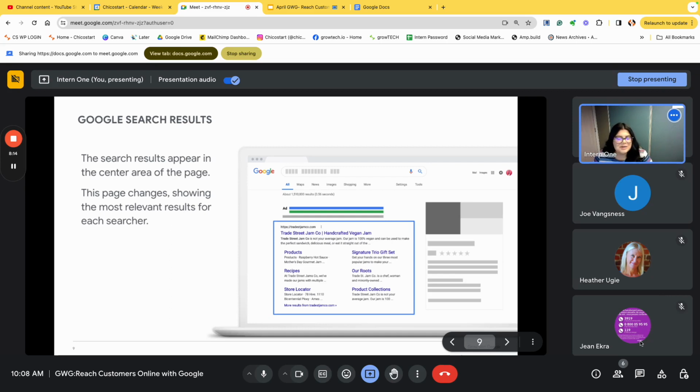That is, what is the searcher looking for on Google? You cannot pay for a higher position, but you can put more effort into optimizing your website to improve its visibility on Google and other search engines. That's called search engine optimization, or SEO. Sorry, I said CEO.